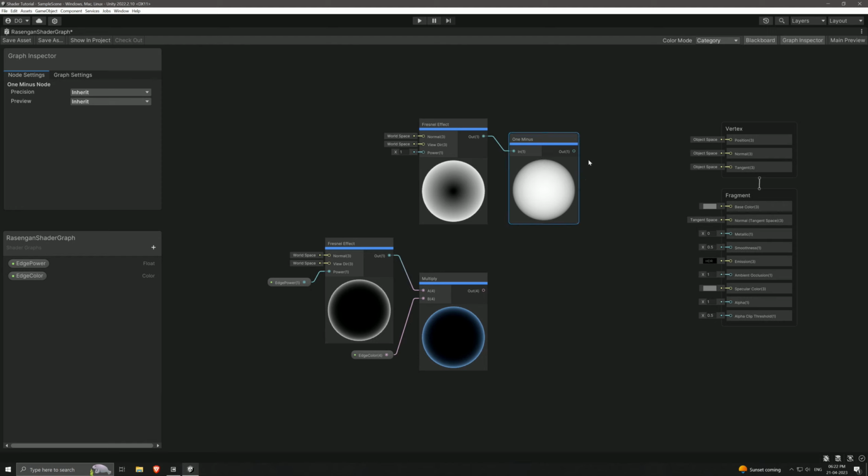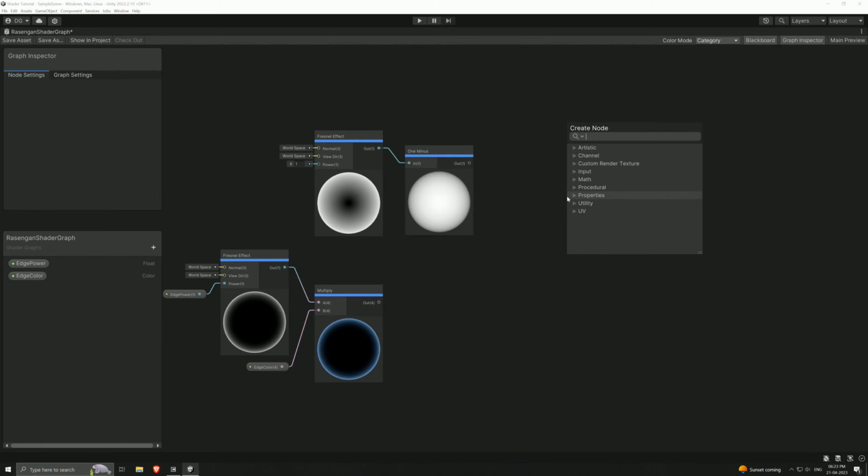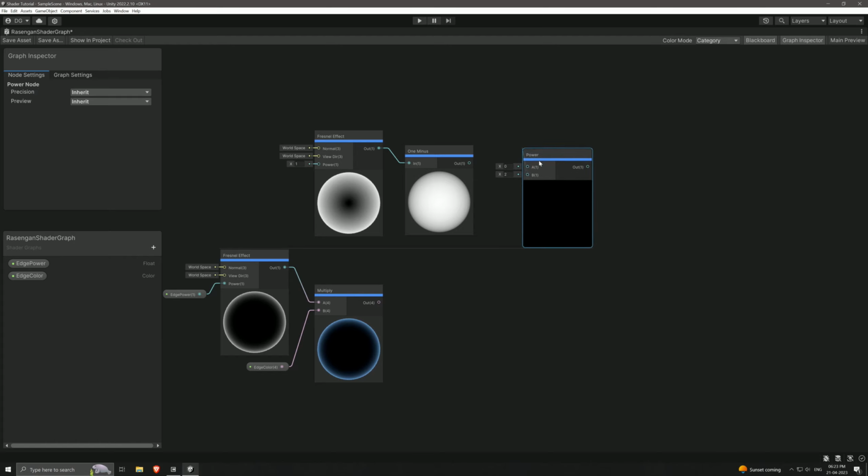We cannot control the strength of our core using this power. We are very limited here. See? So we will create a separate power node and feed this here. Now we can control the strength using this second input.